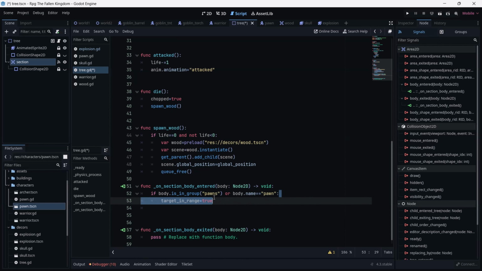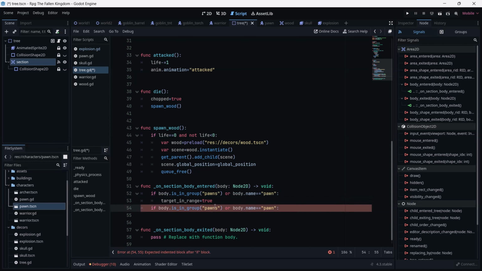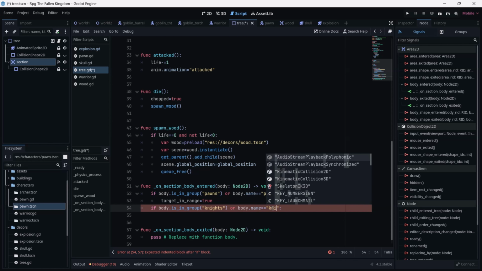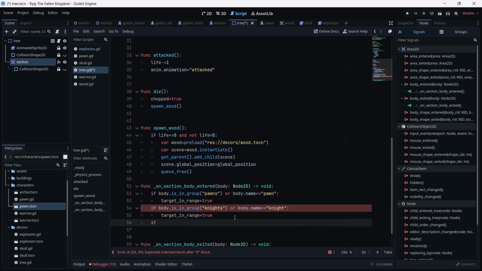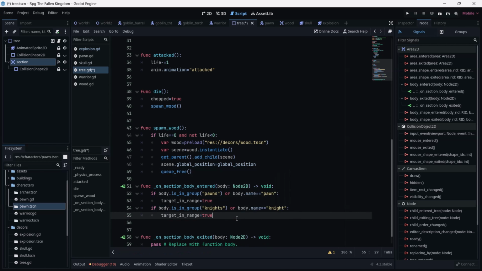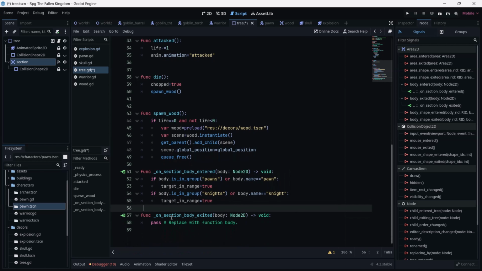All right. Now just copy this line. We are going just to change a few things. For the knight, the name is knight. All right. So same thing, just copy target. Target in range is equal to true. We're going to check the same things for the warrior. Maybe not really that now.